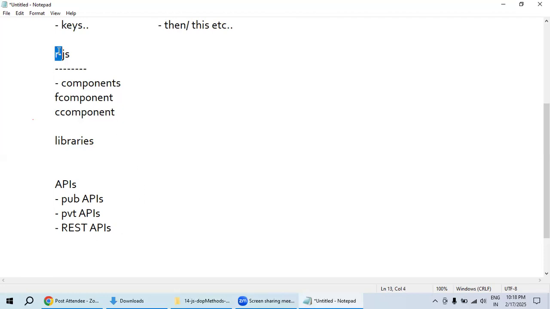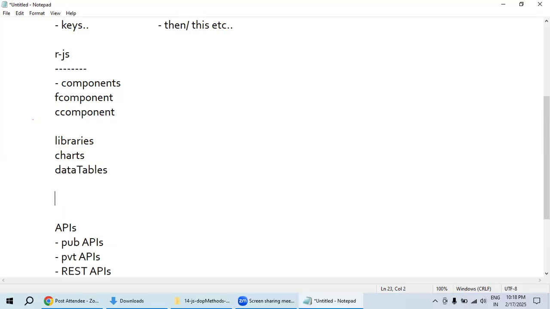Here we have to use APIs inside React.js as well. Charts will also be there, data tables are there, and after that we have Tailwind CSS with Tailwind UI. MUI is there, responsive dashboard libraries are there. We need to work with them.